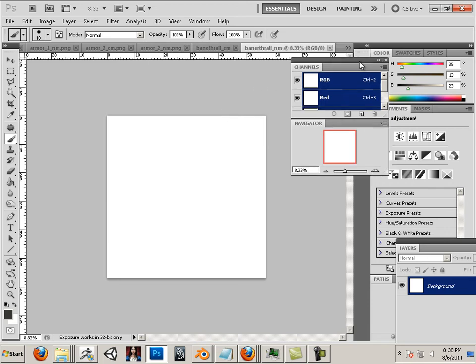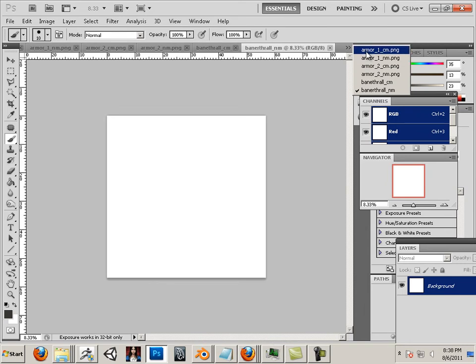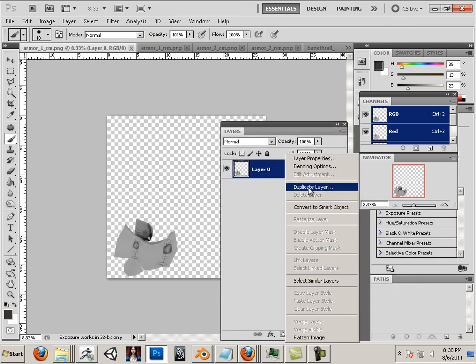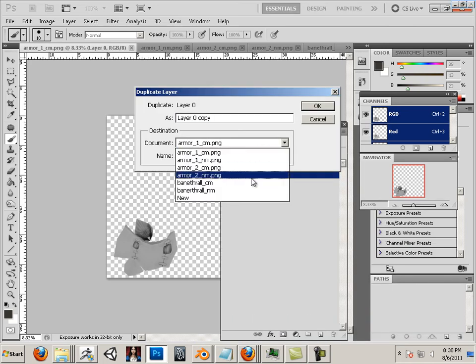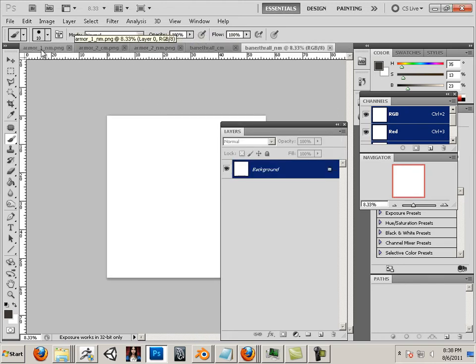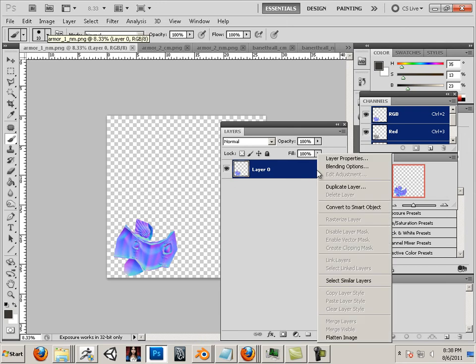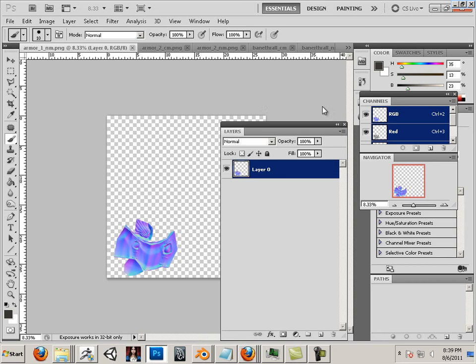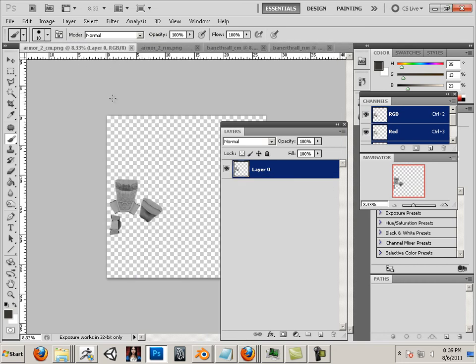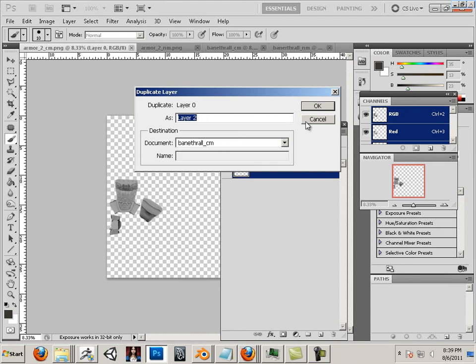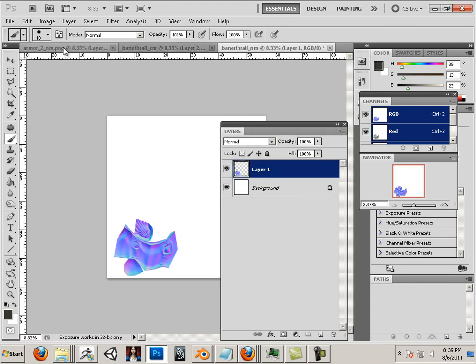Every map of them. Now I can quickly go in between, and I'm just going to go to the very top of the heap and go like this. Right click, duplicate layer, and put this on Bane Thrall color map. Bam, and close it out. Okay, next one. This is a normal map, goes on to Bane Thrall normal map. Okay, next one. Color map. Bane Thrall color map. Close that one out.